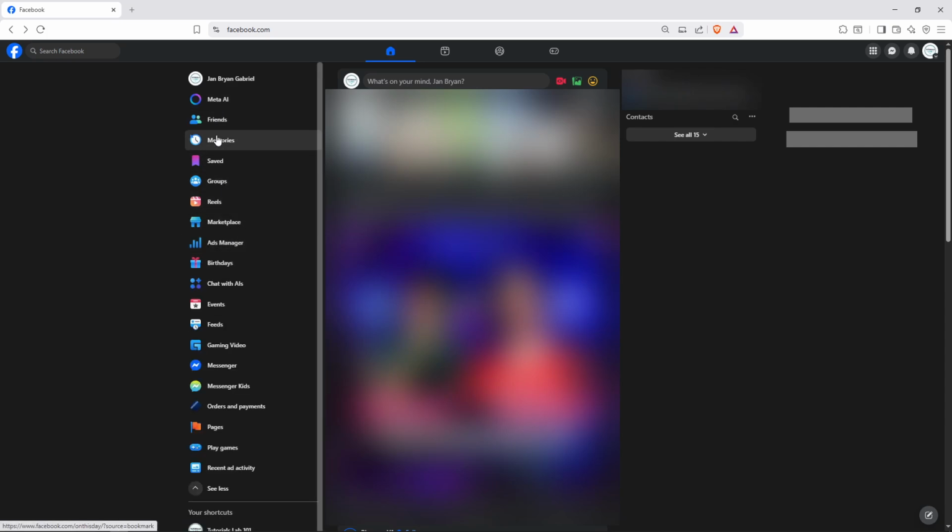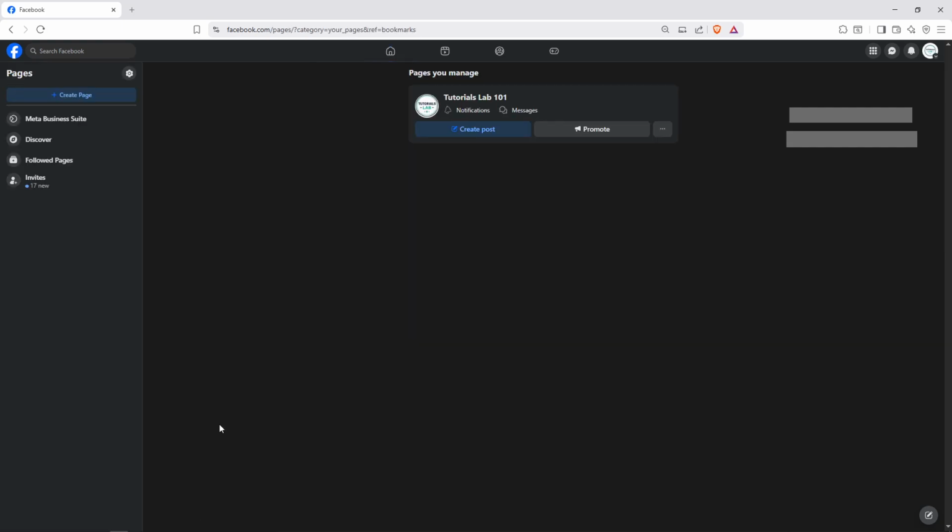You'll see various options listed there, including Marketplace. Click on the See More button just below Marketplace, and the menu will expand to reveal additional options. From this expanded menu, click on Pages. This section is where you'll access all the pages you currently manage and create new ones.